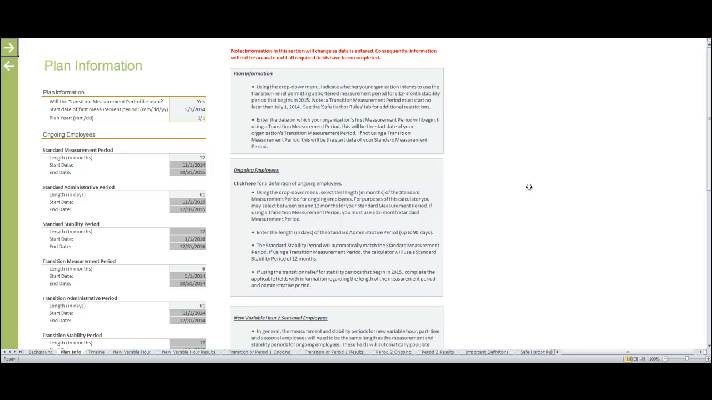The instructions on the right explain the information that must be entered for each section. In the Plan Information section, use the drop-down menu to indicate whether you intend to use the transition relief, allowing a shortened measurement period for a 12-month stability period that begins in 2015. Enter the start date of the first measurement period, whether the transition relief is being used or not. If you are using the shortened transition measurement period, enter the start date for that measurement period.